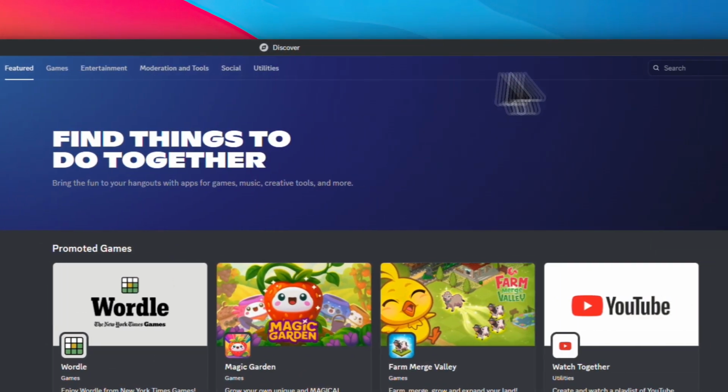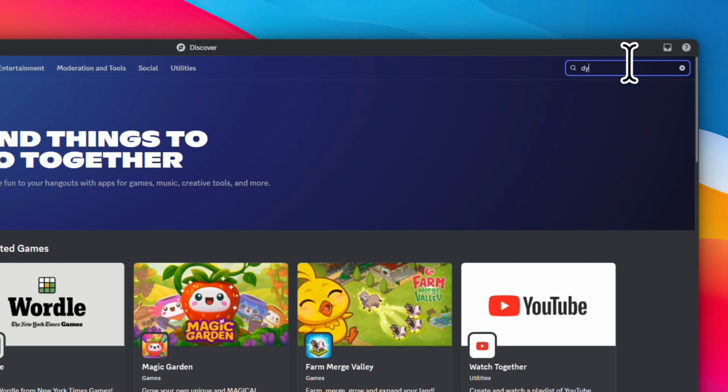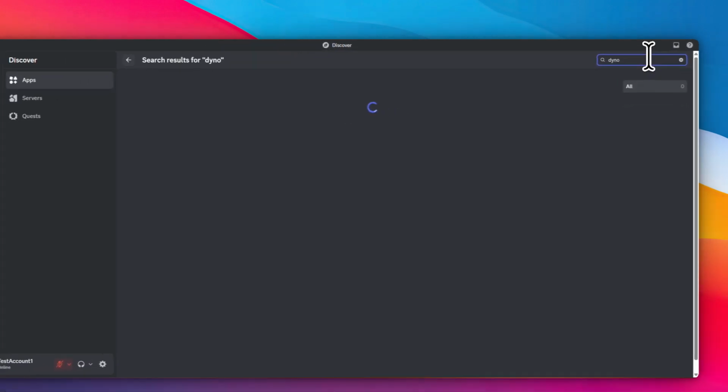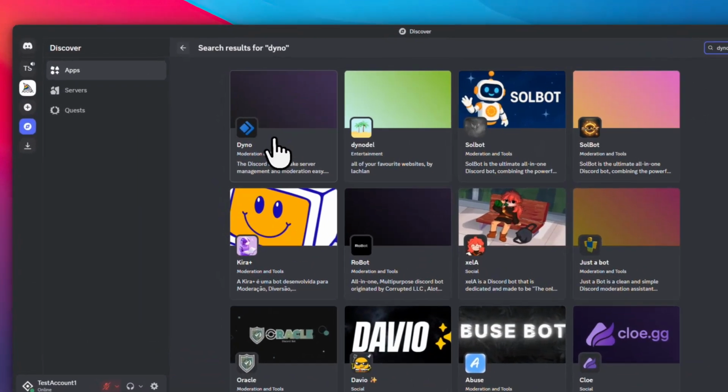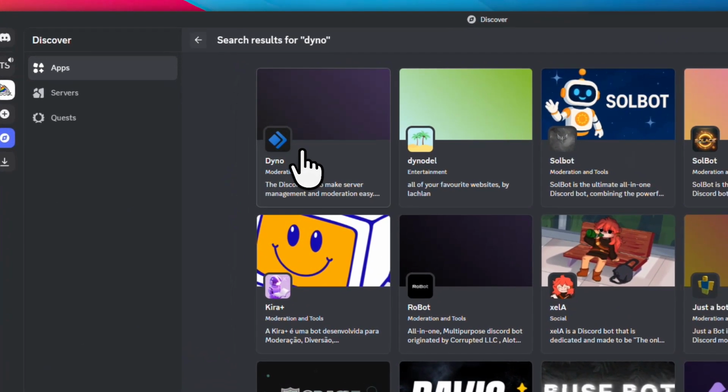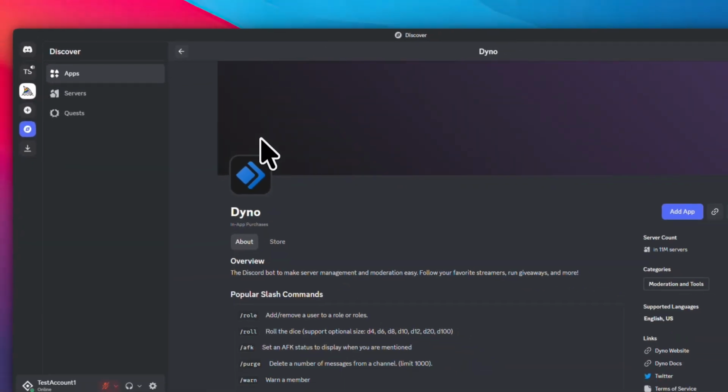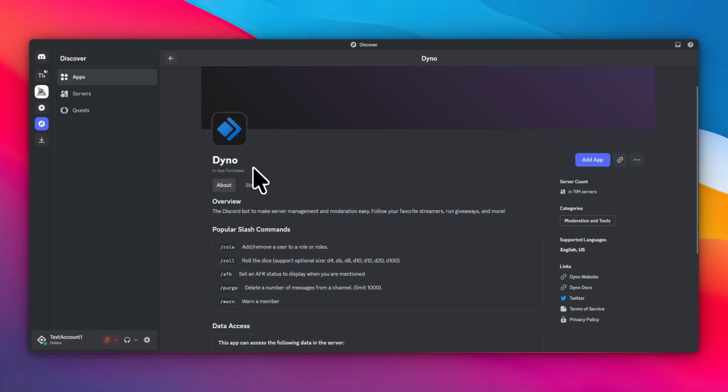Use the search bar and type Dyno. You should see Dyno appear in the results. Look for the verified indicator and check that the listing has a clear description and consistent branding. Choosing Dyno from this directory helps you avoid imposter bots and ensures you're granting permissions to the legitimate app.